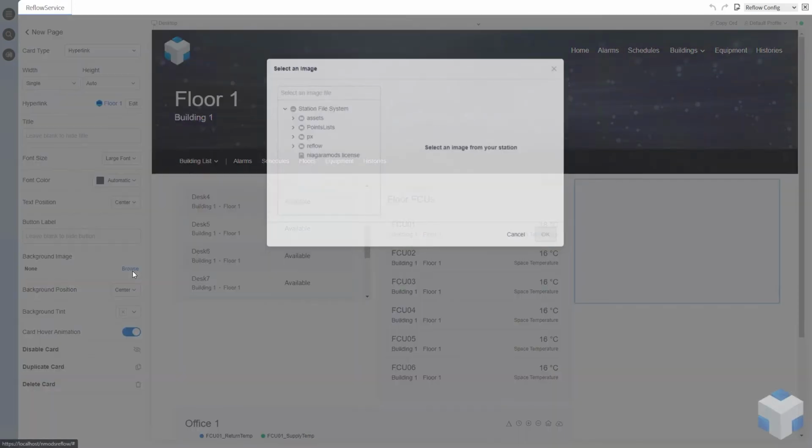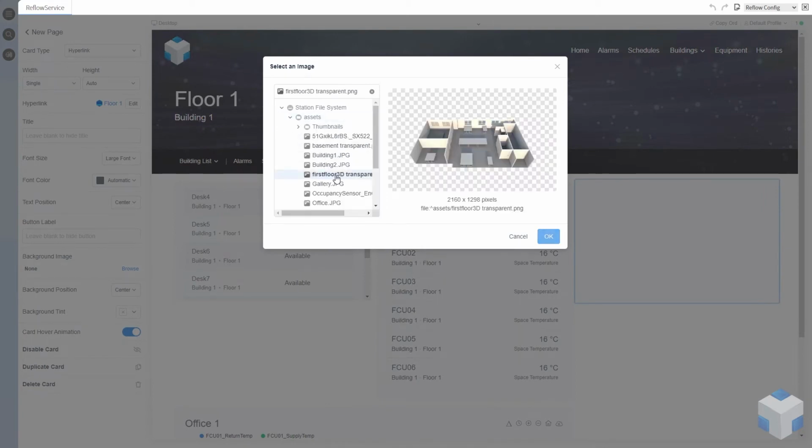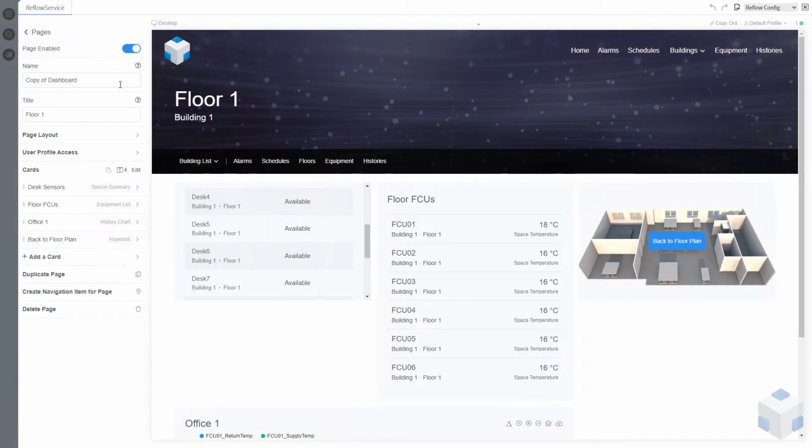So let's add a background image. Let's go and find that in our station. And we want first floor 3D transparent. There we go. And then we can also add a button label. So if I add back to floor plan, here we go. Again, feel free to tinker with these items down here, but for speed and efficiency, we've got a link back to the floor plan straight away. Okay, so we've got the vast majority of the stuff on the page.